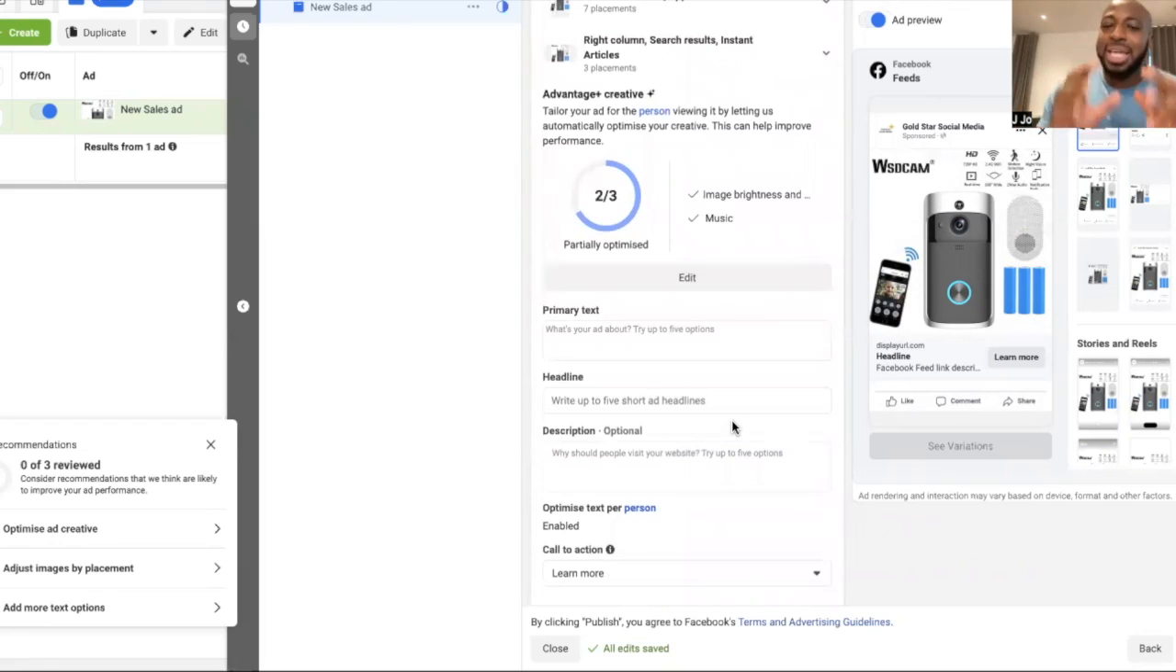So guys, that is how you get Facebook to automatically choose the music in relation to what is shown in the ad, right? As usual, I'll be coming back with more marketing tips and tricks to help you guys out.